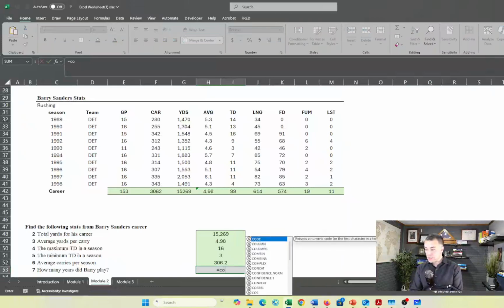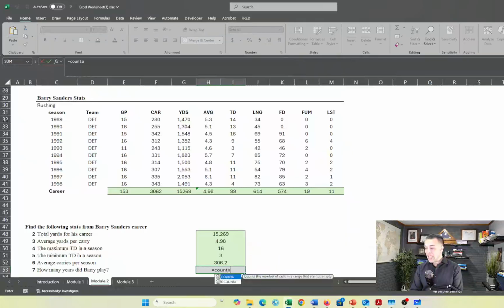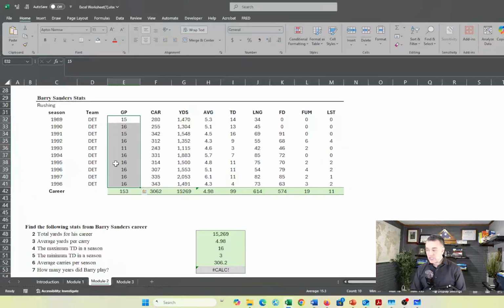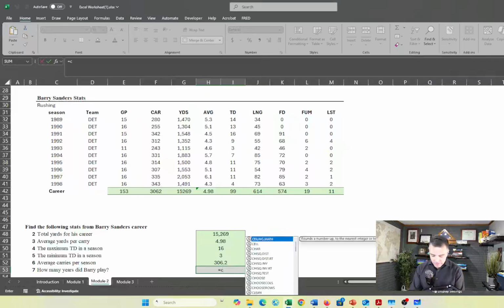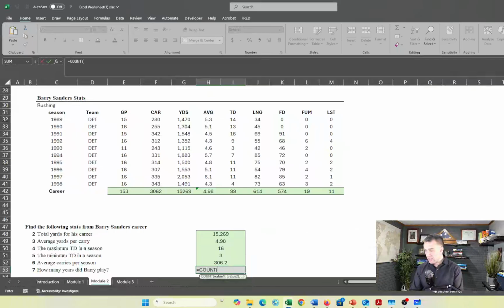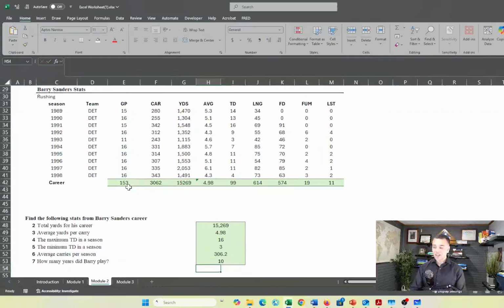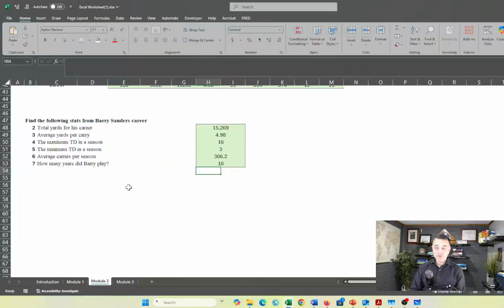I'm going to say equals, and I'm going to say COUNTA. COUNTA counts the number of cells in a range that are not empty. That's what COUNTA does. And what I want to know is how many years did he play. So it's going to highlight those numbers. Oh, something happened there. Sometimes that happens. So COUNTA. I'm going to highlight all the seasons he had, and he had 10 years. Well, there you go.